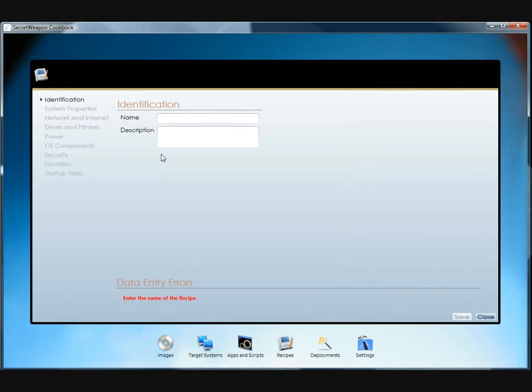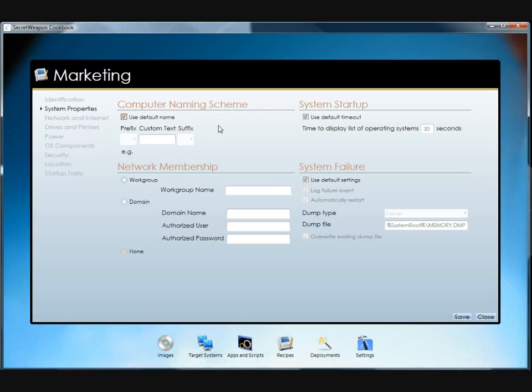As usual, we give the item a name. So let's suppose we're going to put together a group of settings for the marketing department. If we move on to System Properties, then we can start to see the customizations that are available. So we can generate a name for the computer. Now we can choose to keep the default value and let Windows generate a name.